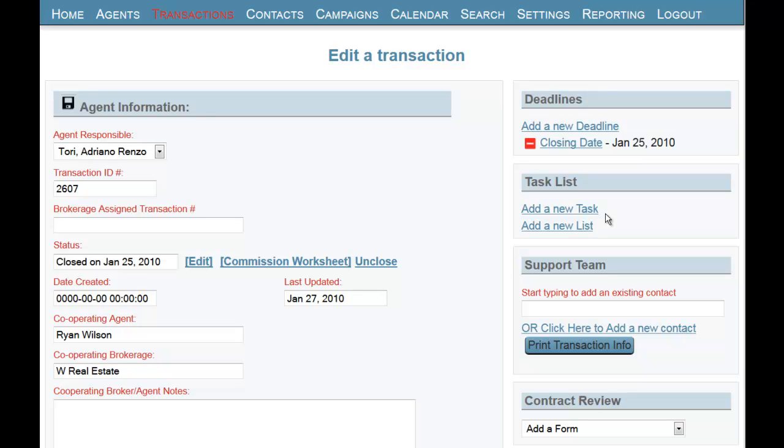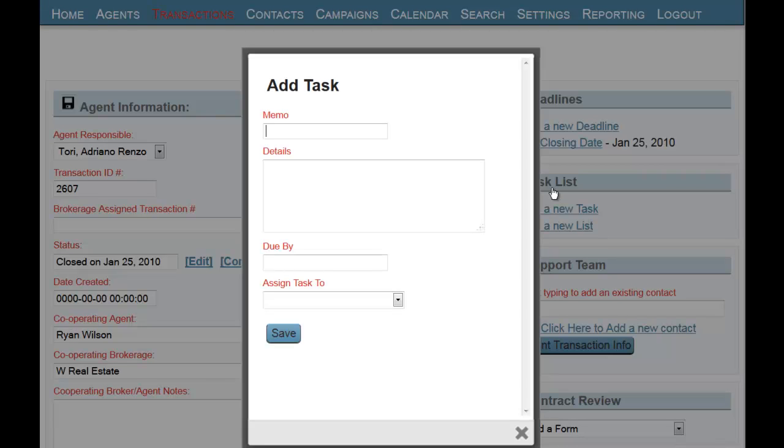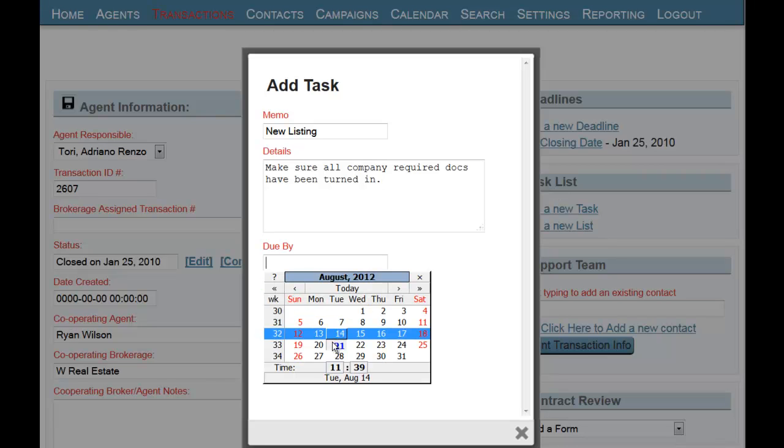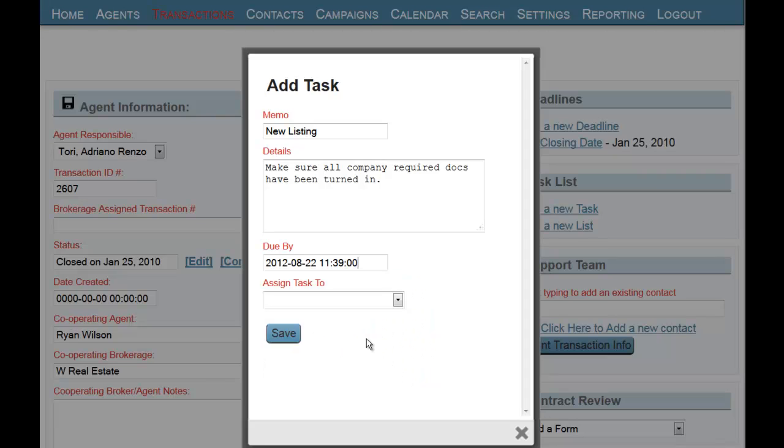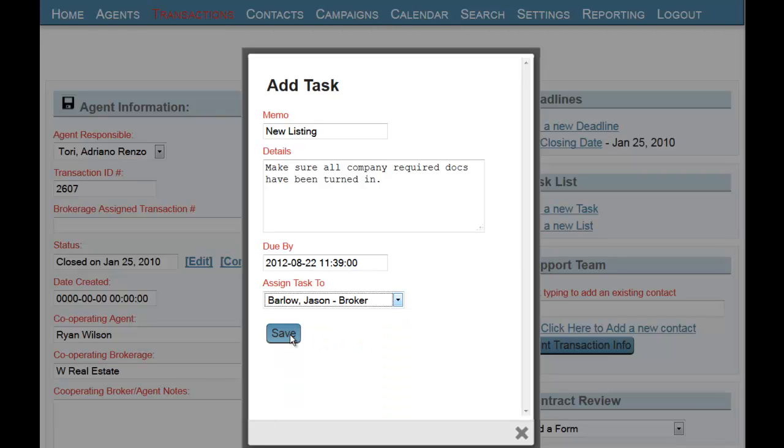You can add tasks individually or assign preset lists of duties you've created beforehand. To assign an individual task, just click on the Add a New Task link. A new box will open where you can name the task and provide details on the task itself. Next, you can choose the date that the task should be completed by, and finally you can assign the task to anyone involved in the transaction. The drop-down will populate from everyone with an administrative login as well as people in the support team. When completed, click Save.